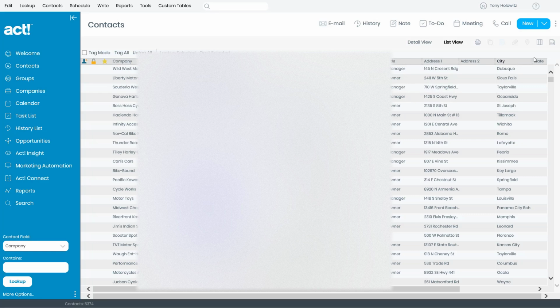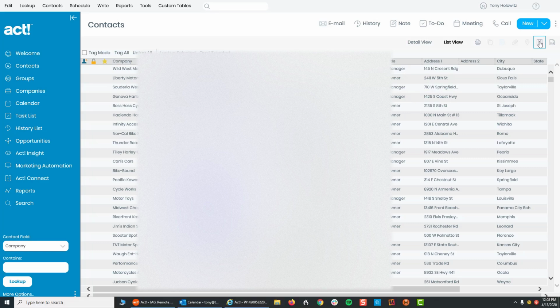Over here on the far right-hand side, we have these little icons. This is for print, but these little columns right here, this is Customize Column, and I'm going to click on that. When I click on that, it shows me all the different fields I have in ACT. Now, these are not going to be real familiar to you as you get started, but these are the fields that are currently showing up here on the right-hand side.